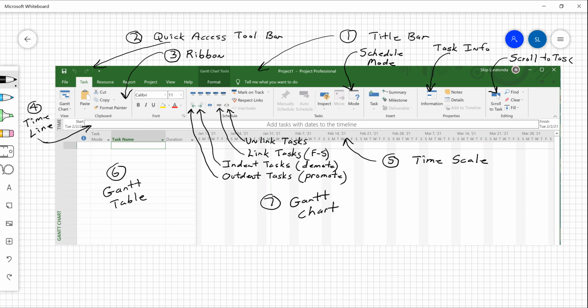Once you get more and more experienced, then maybe you want to look at the manual mode. But until you get familiar with Project and you understand how it works, you should make sure that mode is in automatic. Notice there is an unlink and a link task button that I have pointed out here. The link is on the left-hand side there, and the unlink is on the right-hand side. This is in the scheduling group under the task menu, and I have it labeled here.